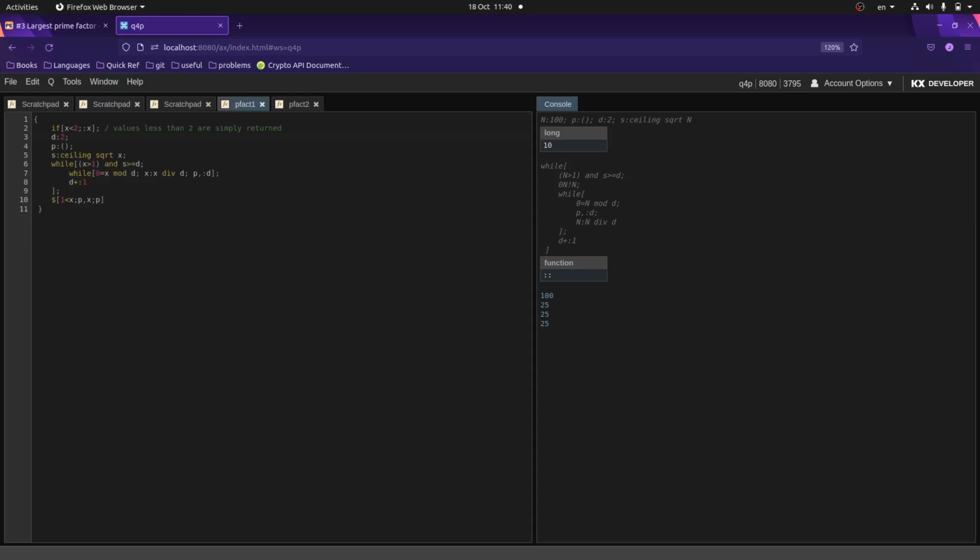So if I go over here to pfact1, the only difference is I've added this extra statement to check if the given value that we're trying to factorize is less than 2, then we just return it, because we start at 2 in this algorithm, which means that anything less is not going to work for it. But everything else is pretty much the same, just where n has been replaced with x for the functional version.